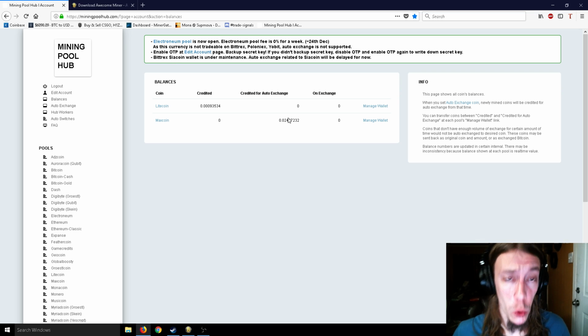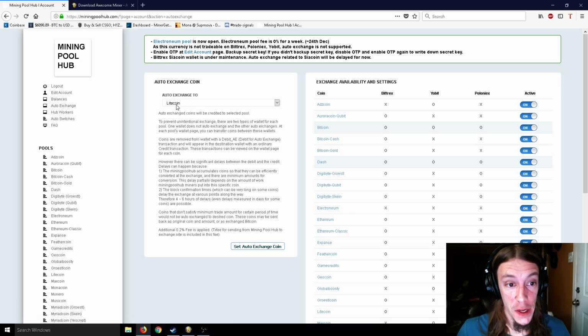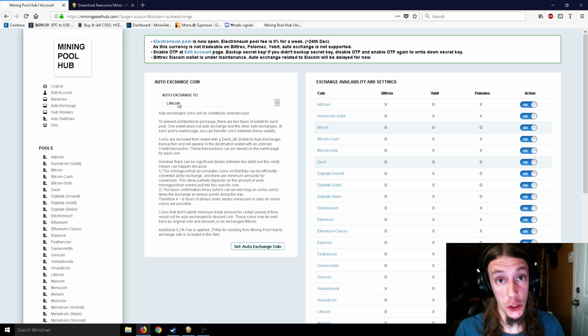Now, something very cool about Mining Pool Hub is that you can auto exchange to your favorite coin. So any coin that you're mining can be turned to any other coin, which is really, really useful. For example, I just click auto exchange, and then I auto exchange to Litecoin. The reason why is because Litecoin has very low fees for network transactions, meaning if you send it to another wallet. And of course, it's a great coin too. The very low fees, and it doesn't take very long to send across a network, so it's just a good coin. Plus, I like to send it to GDAX where I can immediately sell it for cash.